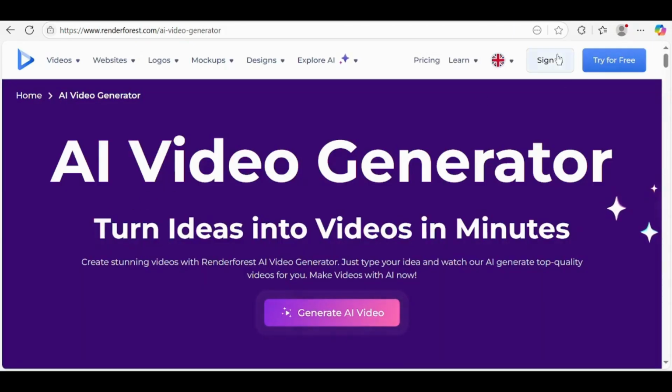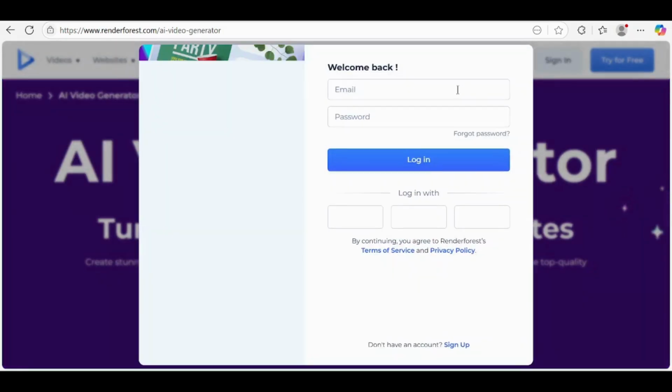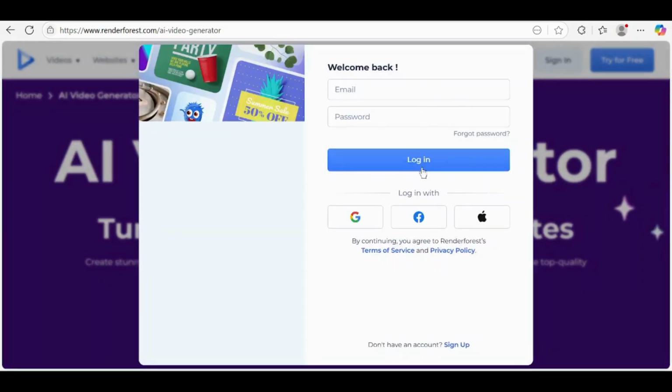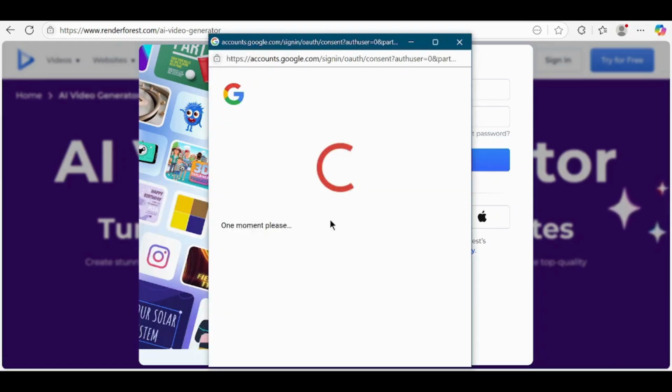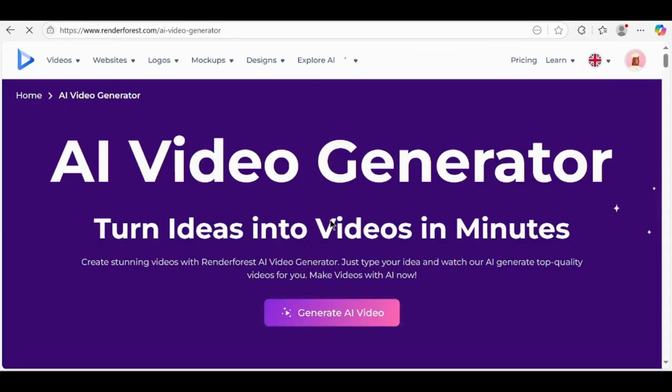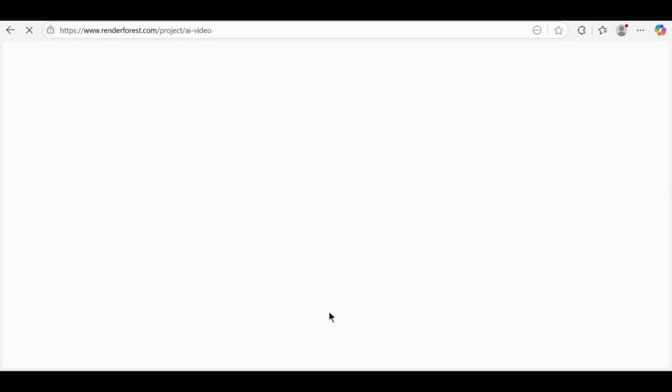Click on the Sign In button at the top right corner of the page. You can log in using your email and password, or simply click the Google button. I'll go ahead and sign in using my Google account. Once you're signed in, look for the Generate AI Video button on the homepage and click it.